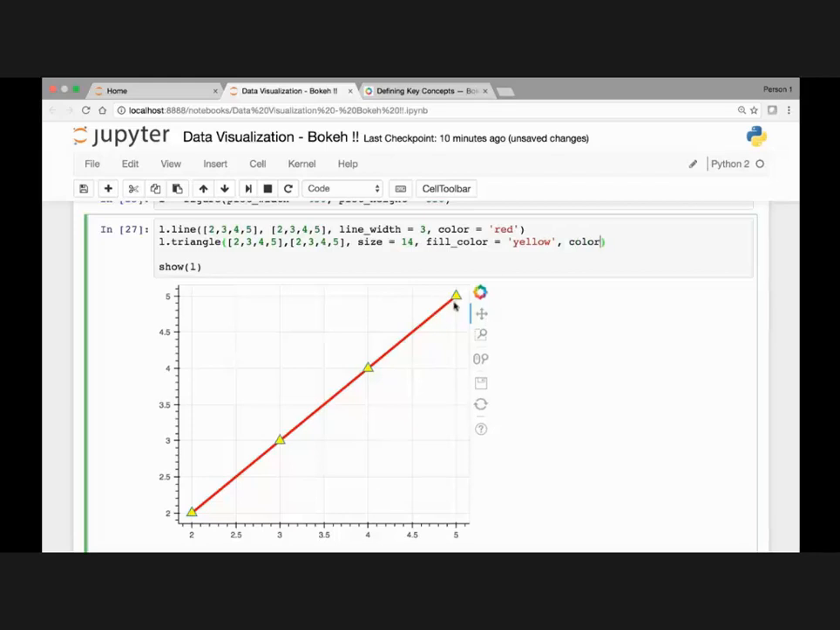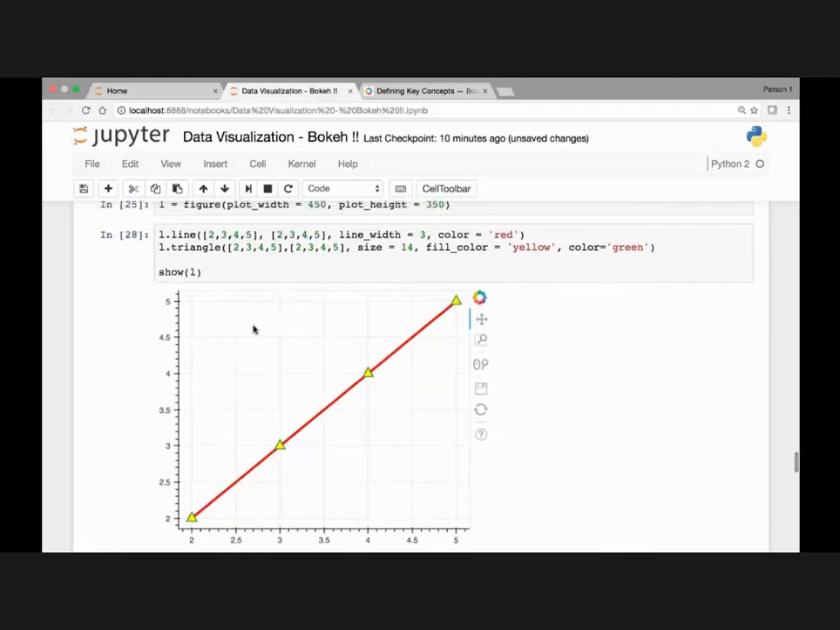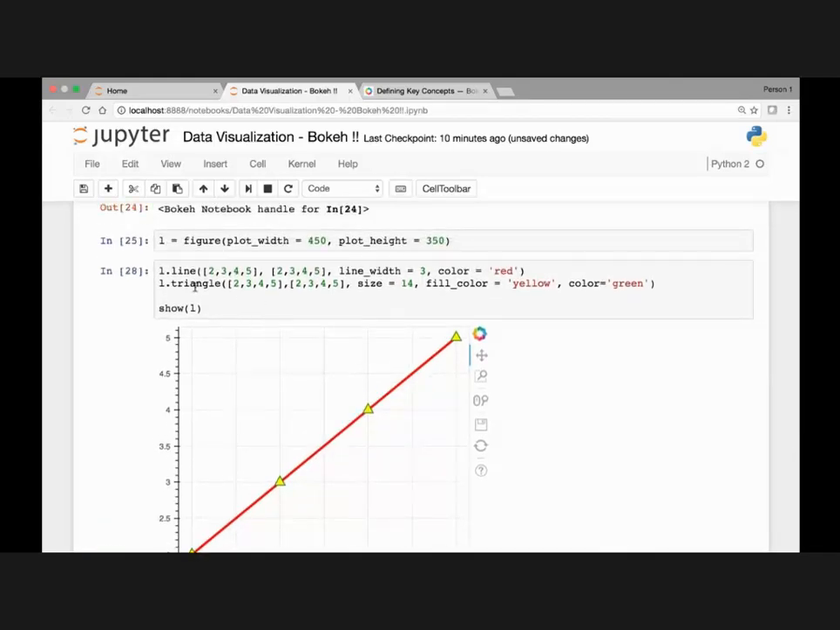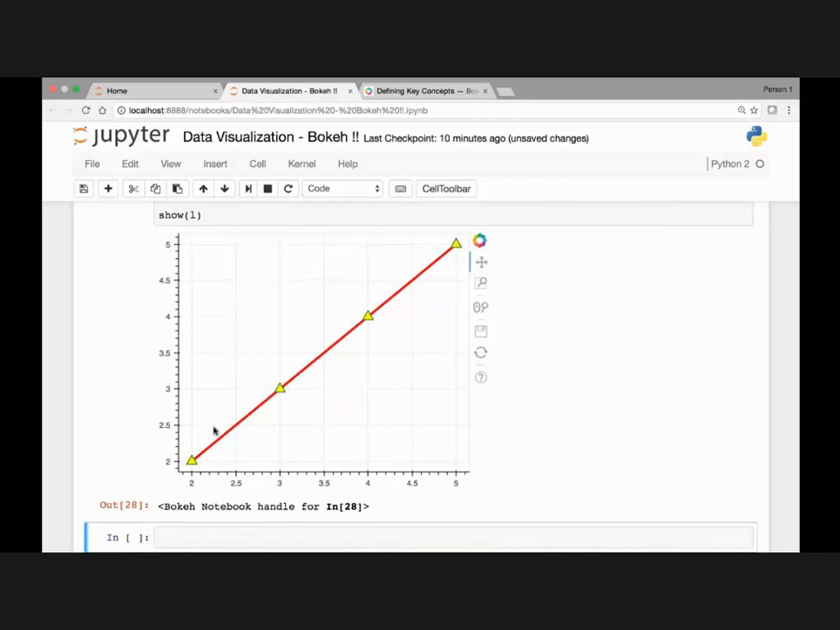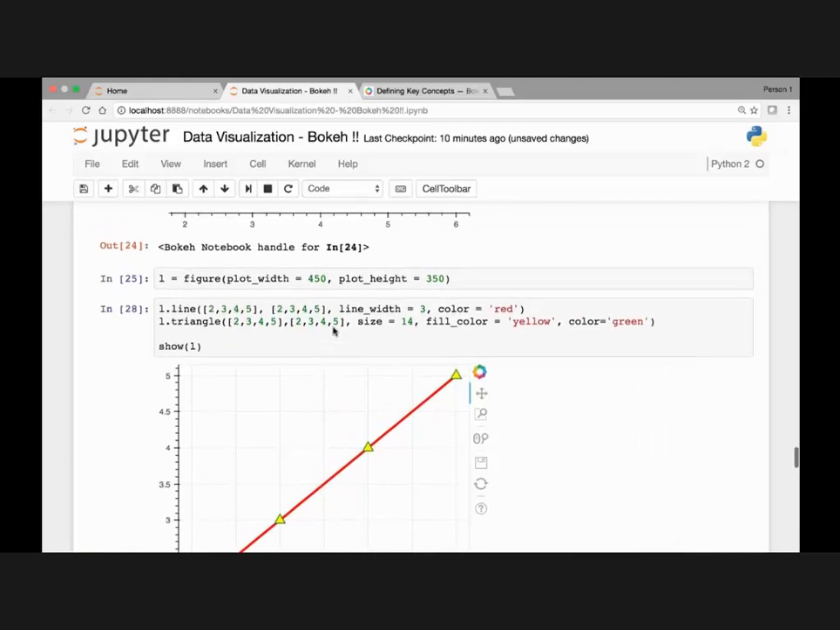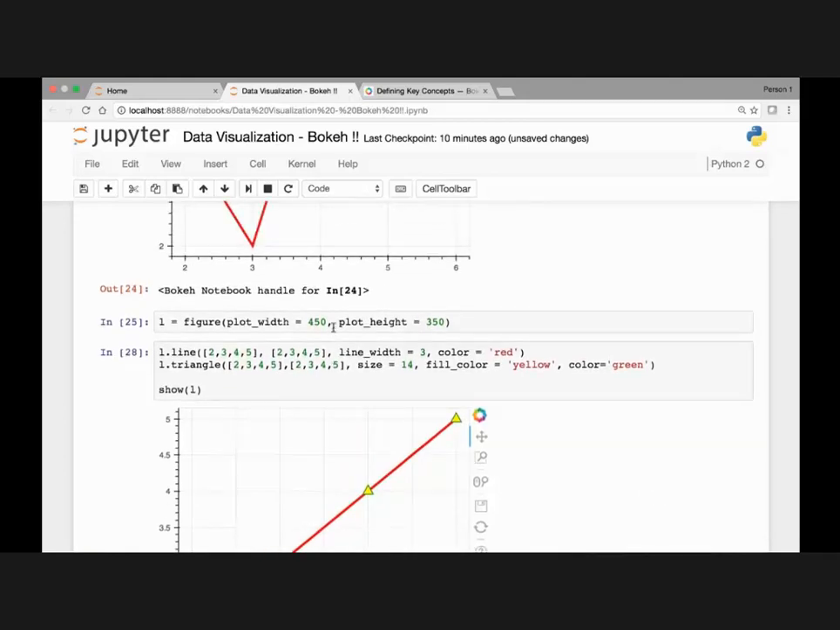And you can also add the color attribute here so that the borders of your triangle markers are different. You can set it to green or any color that you like, or you can leave it as it is. Okay, so I wanted to show you that you can call any of the methods, like the triangle method, circle method, or asterisk method on your line figure, and then show those points in your line plot. Okay, I just wanted to quickly show you that.